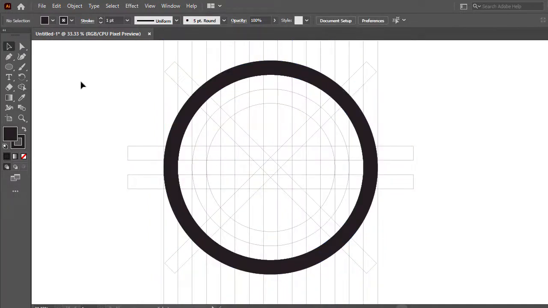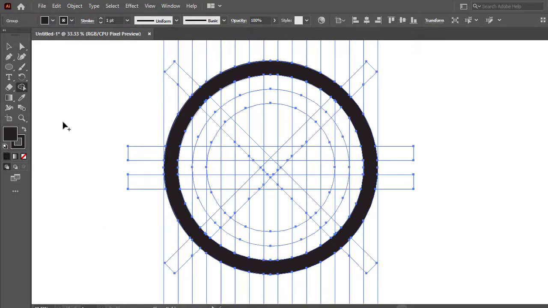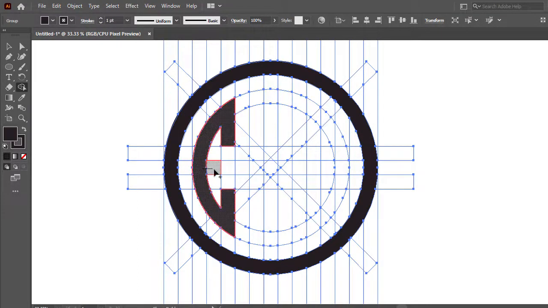Now I will draw the letters EXD. For that, select all and take the Shape Builder tool and start drawing from here. Okay, just start drawing from here and make E. Just draw, join. Perfect. Then I'll draw letter X.